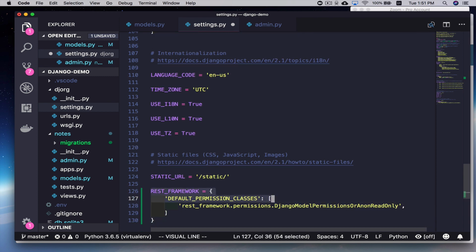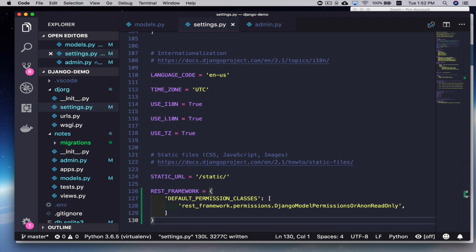So we've added this block of code here. REST_FRAMEWORK, DEFAULT_PERMISSION_CLASSES, and this is telling us what we want to use for permission by default when we use the REST framework to access this information. So rest_framework.permissions.DjangoModelPermissionsOrAnonReadOnly. So we're going to use the model permissions or read-only permission for anonymous users. So we have that stuff set up in the settings file. So that's kind of our initial boilerplate.